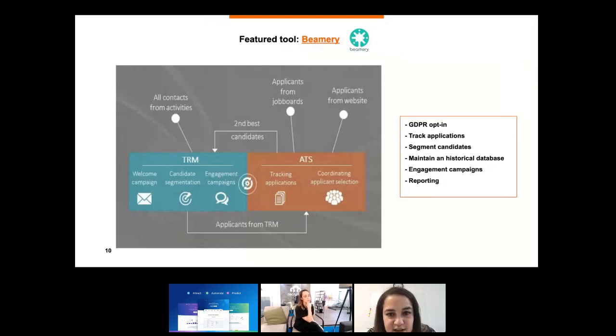This has been a really cool tool because you don't even have to search externally. You can look into this tool, your database of opt-ins, to see whether there's someone who perhaps didn't enter the process last time, but we can reach out again. Then you already have their contacts there to reach out to them.